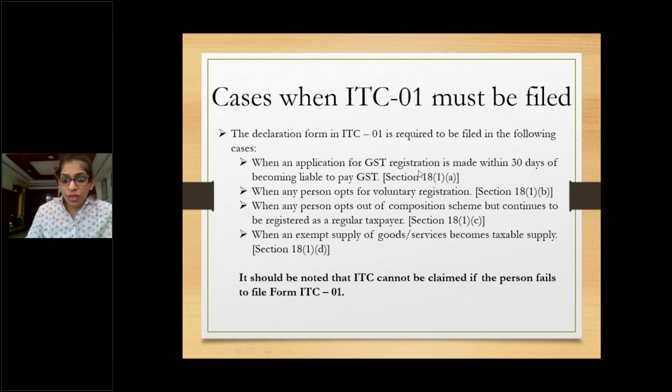Okay, do remember these sections, very important. 18(1)(a), 18(1)(b), 18(1)(c) and 18(1)(d). 18(1)(a) deals with mandatory registration, (b) deals with voluntary registration, (c) deals with your composition dealer case, and (d) deals with your exempt supply. See why this is important? Because when we go on the GST portal, it is not going to talk about the theoretical part. It will just ask whether you want to file ITC 01 because of these sections. Only the sections will be quoted over there.